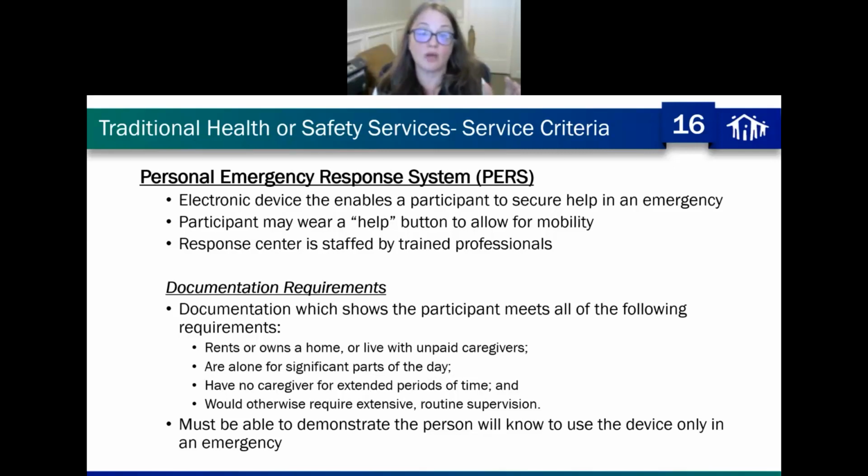In order to have the personal emergency response system services approved on your plan of service, you would want to have documentation which shows that you rent or own a home or live with unpaid caregivers, that the individual is alone for significant parts of the day, that the individual has no caregiver for extended periods of time, and that the individual would otherwise require extensive routine supervision. And you must be able to demonstrate that the individual will know how to use the device only in an emergency.